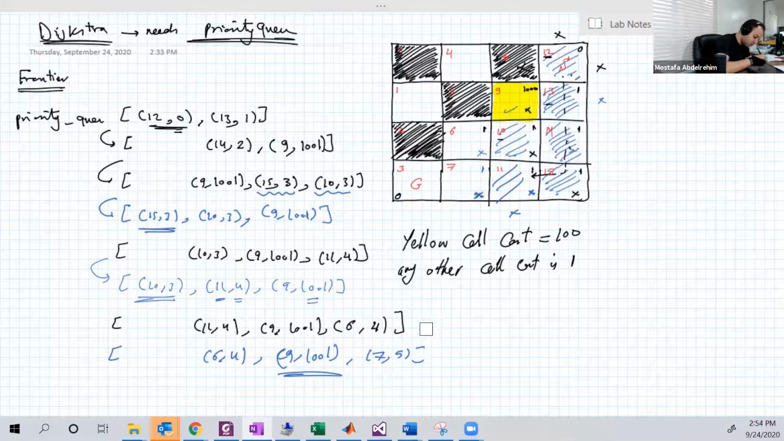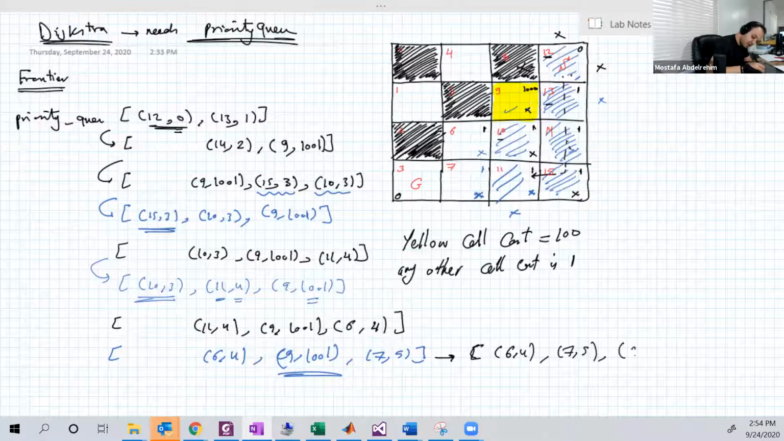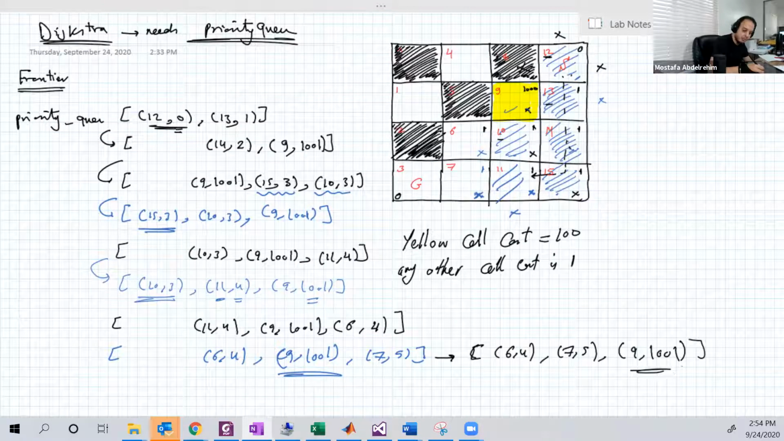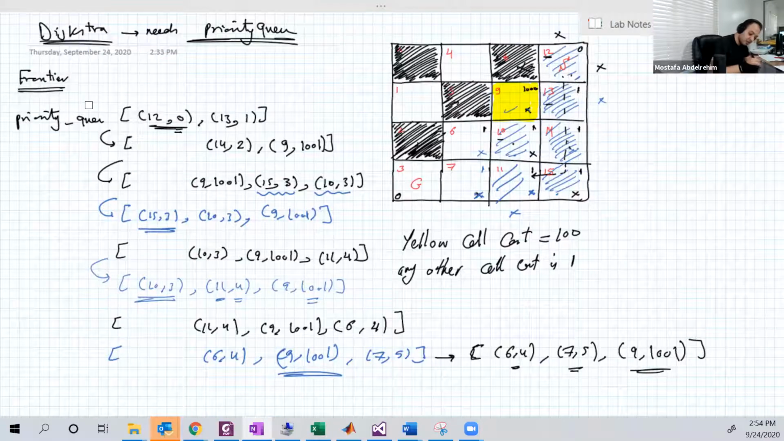Now, this will be resorted. It will be something like this: 6 and 4, 7 and 5, 9, 1001. Again, this guy is a tail. And our newcomer becomes second because it has a cost of 5, but 6 has a cost of 4. But 6 has nothing to explore because 7 is already explored. This is explored, wall and wall. So we just remove it without adding any other stuff.